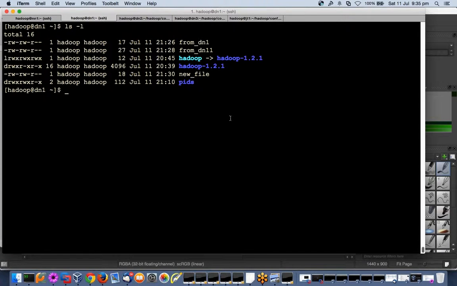Now I copy, fs -put from dn1. How many times will this file be replicated, or the blocks of this file be replicated? I'm copying this file from dn1. Name node is the master. It is saying replication is 3. Data node 1 itself is saying replication 1. The other 2 data nodes are saying replication 2. So what do you think, what will be the replication here now?